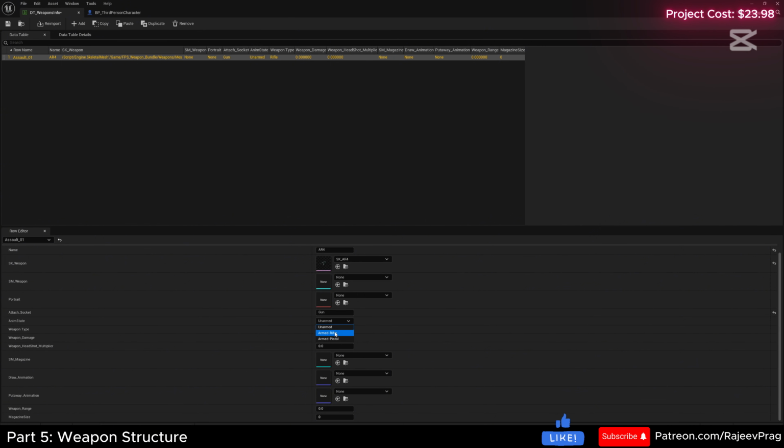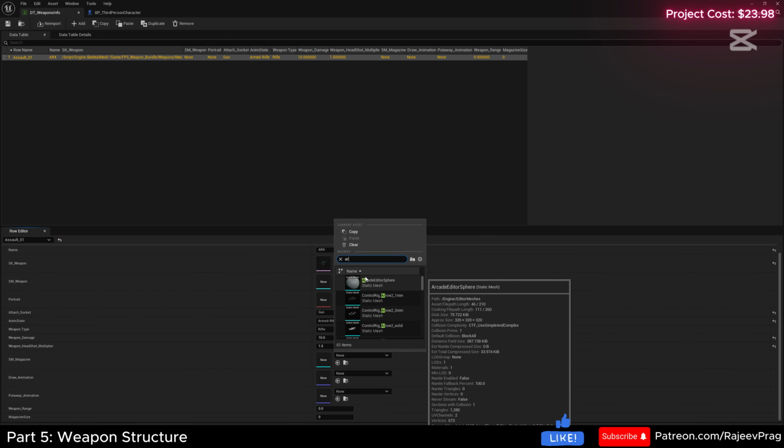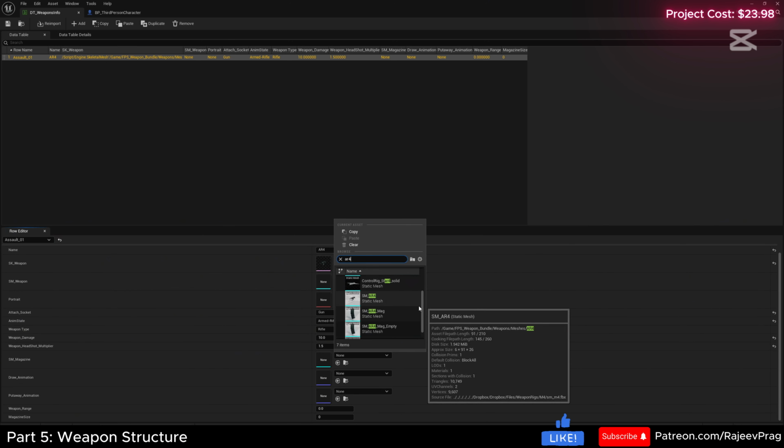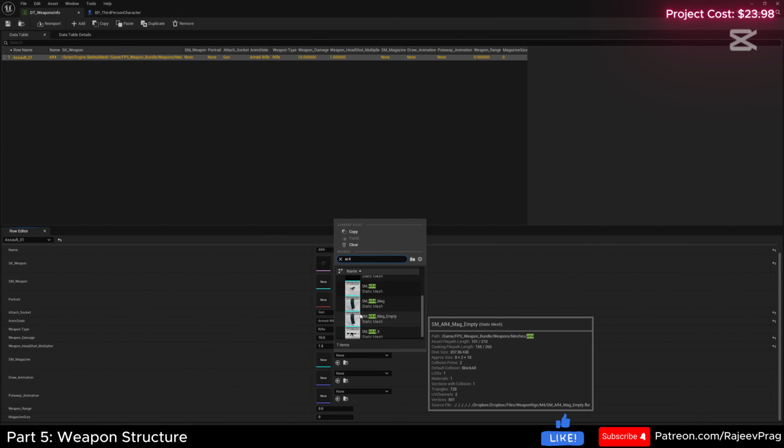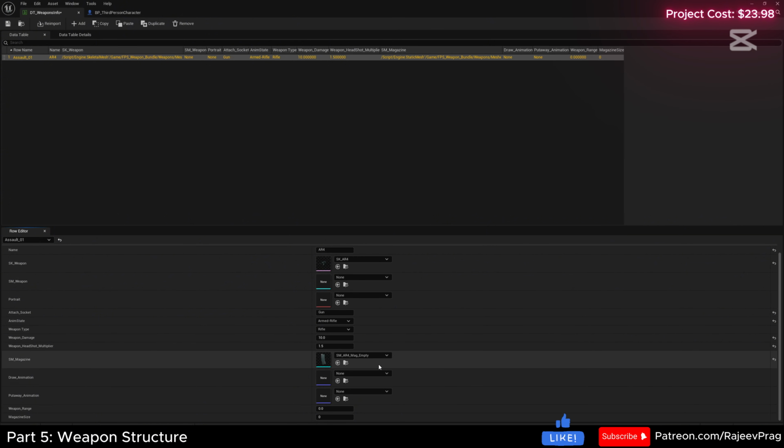And the anim state is going to be armed rifle. And the weapon type is going to be a rifle as well. For now, the weapon damage is going to be like 10. And the headshot multiplier is 1.5, so it will do like 15 damage. And the magazine, we actually have an AR4 magazine here that we can use. There it is. We'll use the empty mag. It doesn't really matter which mag we use.